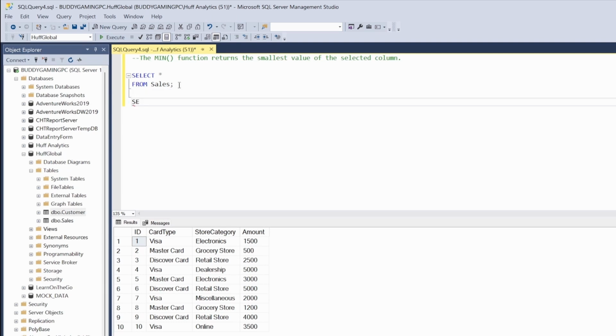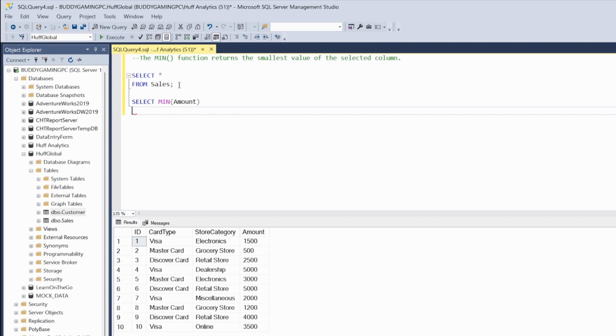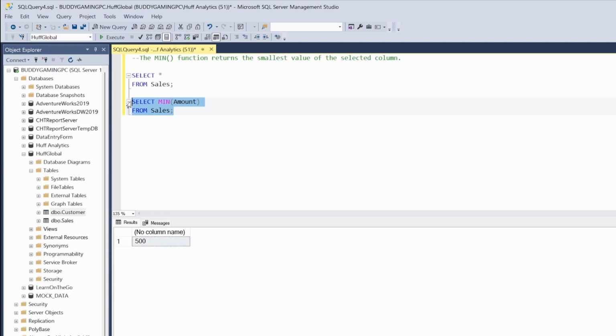So we're going to say select min, remember open and close parentheses, and we're going to put amount as the column, and then we're going to say we're getting that data from the sales table. We'll go there, and then we'll highlight it and hit F5. So now that we've run that query, we see that we get back 500. 500 is the smallest value within that numeric column.